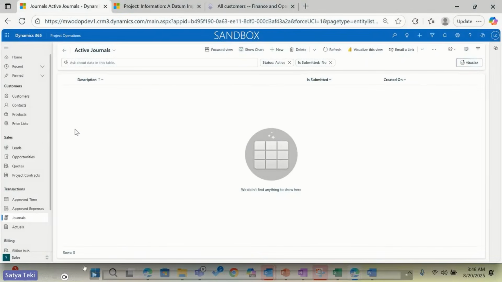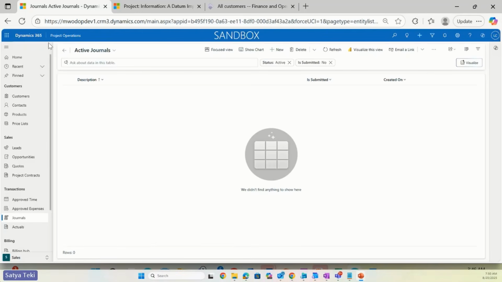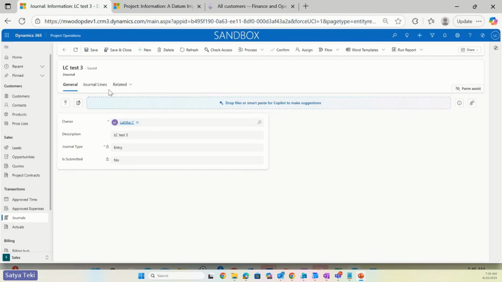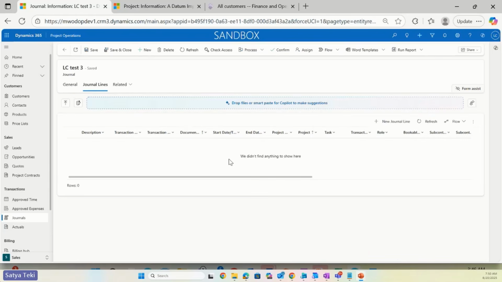Okay. In Dynamics 365 Project Operations, go to Sales. Under Transactions, click on Journals. Let's create a new journal entry. Just giving the description as test 3. Save it to see the journal lines. And let's create a new journal line.